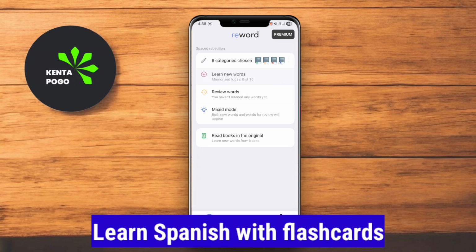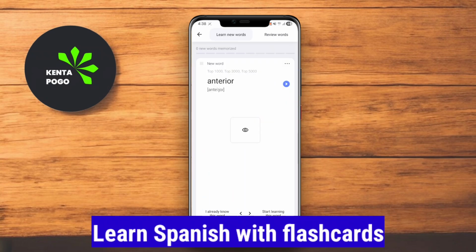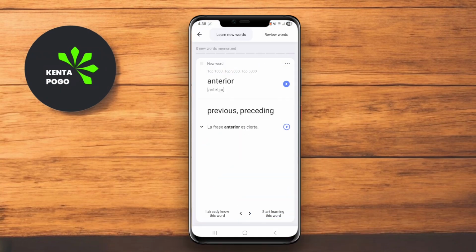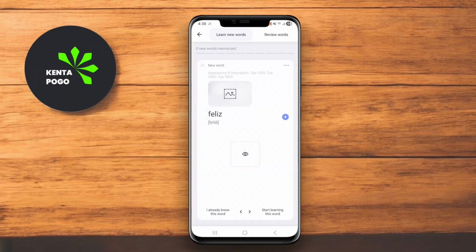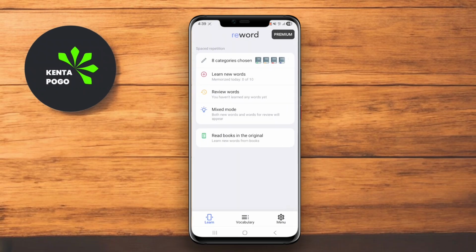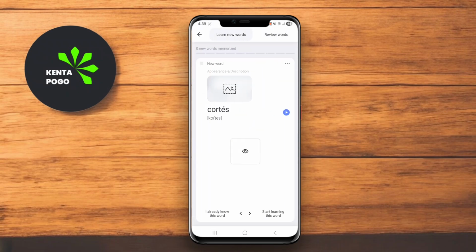Learn Spanish with Flashcards. Learn Spanish with Flashcards is an interactive app designed to help users expand their Spanish vocabulary effectively. Utilizing the proven method of flashcards, the app presents words and phrases along with images and audio pronunciation to enhance learning. Users can customize their flashcard decks based on topics, such as food, travel, or everyday phrases, making the learning experience personalized and engaging.